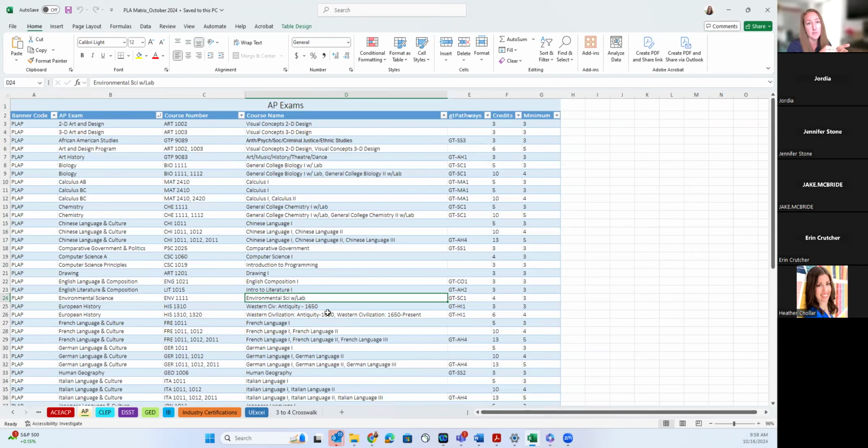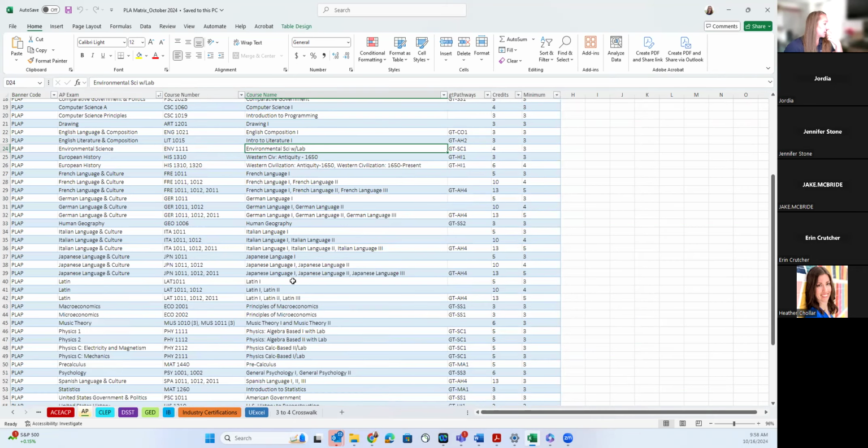If they're not interested in that and they just want to move into the next higher level class, they can share the scores with me, just for advising purposes. And then I just override the hold, but there's no record on their Pikes Peak transcript that they earned the credit. So students can do it either way. It's up to them.